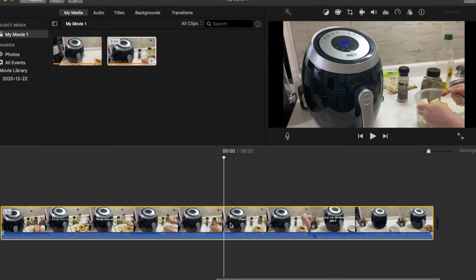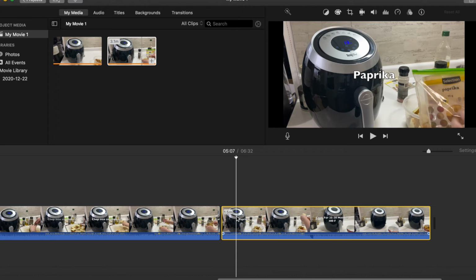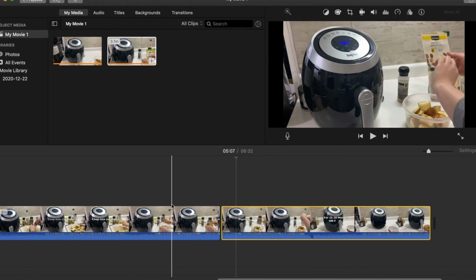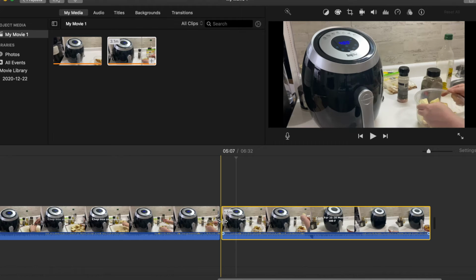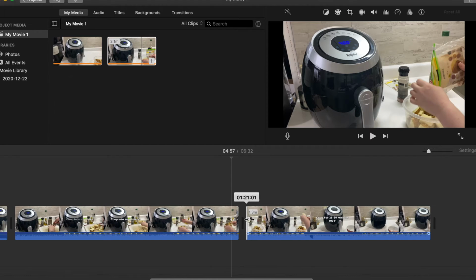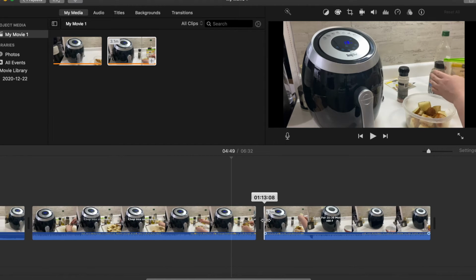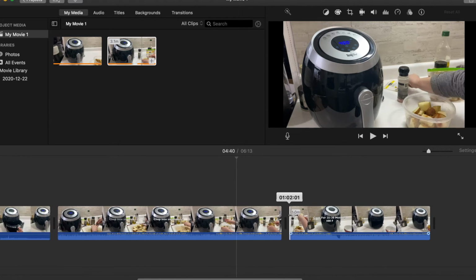So you're going to click wherever you want it to split. Say I wanted to split right there where the yellow line is. Modify and split. So it's going to break that apart. So now you have two separate clips. Say you want to shorten this last piece, you just click on it and drag it, and then you can shorten it just like that. Super simple.